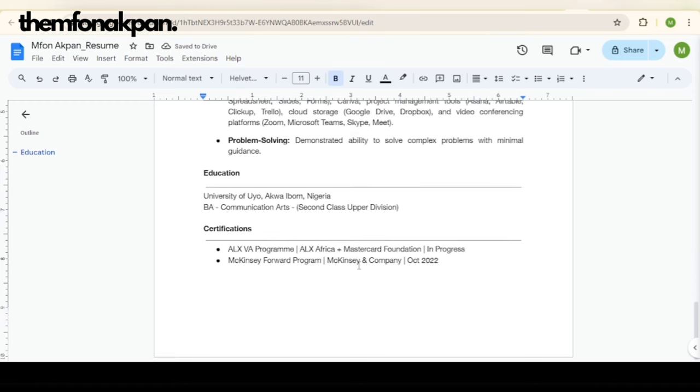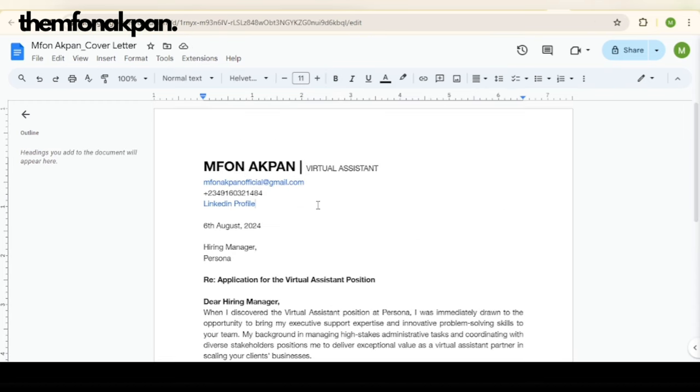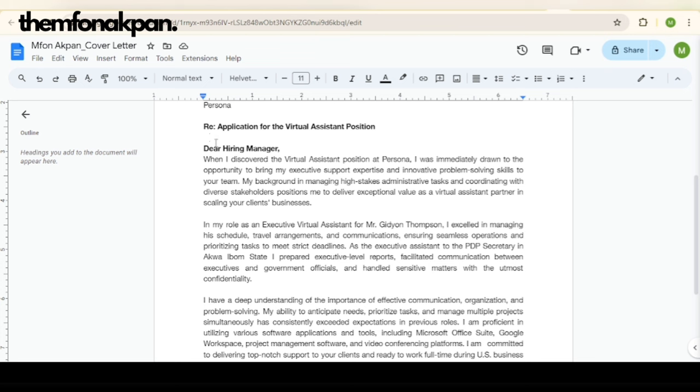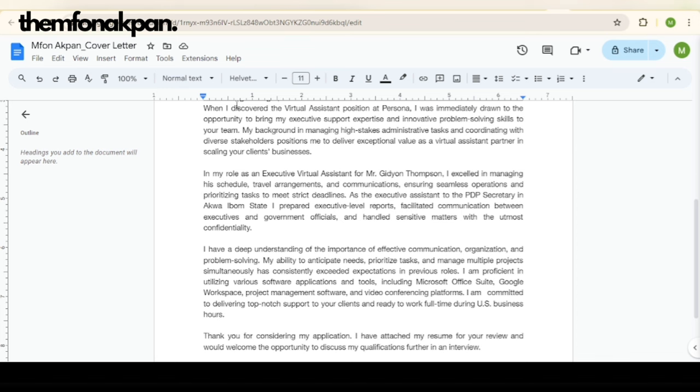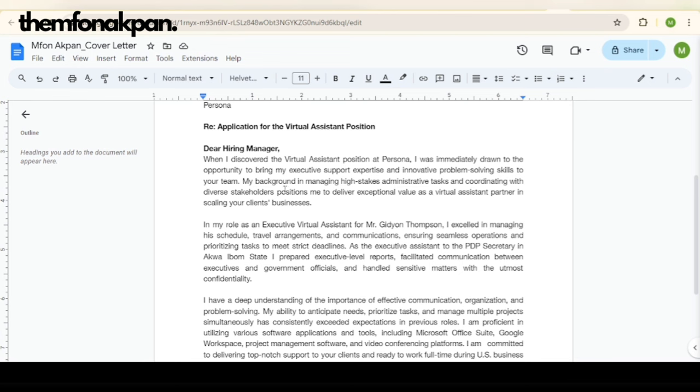Now let's move on to my cover letter. This is the format I choose to use. This is something I add to my clients' cover letters. I just write re-application for the virtual assistant position or customer service position or whatever position my clients are applying for. So, dear hiring manager. Do not start with the cliche of "I am writing to." You know, the cliche. So I did not start with that cliche.